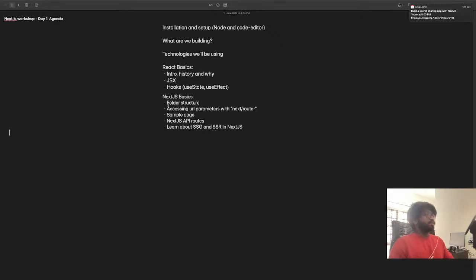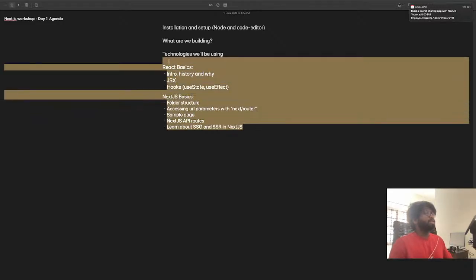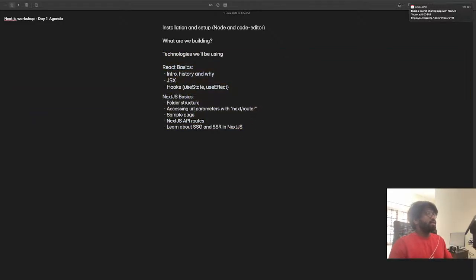Yeah, so I was saying we'll start with the folder structure of Next.js basics. Then we will learn how we can access URL parameters with the Next router. Then we will build a sample page to demonstrate how the routing works in Next.js. We'll also learn a little bit about Next.js API routes. After that, we will learn a little bit about SSG and SSR, why we need them, and how they work in Next.js. So that is the whole picture of this day's workshop.